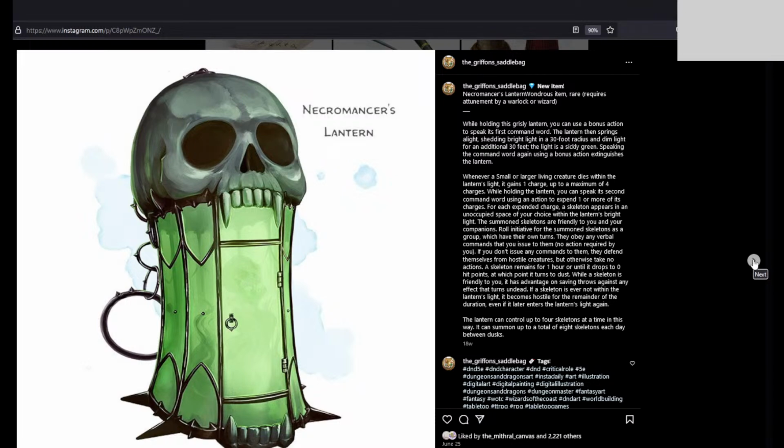No action is required by you. If you don't issue any commands, they defend themselves from hostile creatures, but otherwise take no action. The skeletons remain for 1 hour or until they drop to 0 hit points, at which point they turn to dust. While a skeleton is friendly to you, you have advantage on saving throws against any effects that turn undead. If a skeleton is ever not within the lantern's light, it becomes hostile for the remainder of the duration, even if it re-enters the lantern's light.